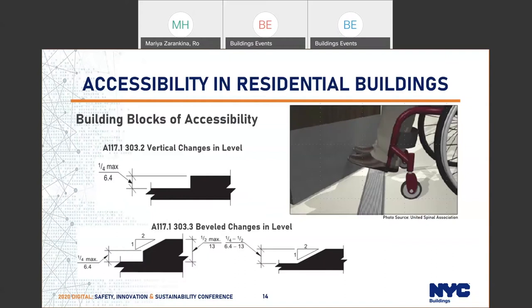This is common when the floor surfaces are changed, for instance, from a kitchen to a wood flooring, or from a bathroom or a threshold. A person in a wheelchair would only be able to maneuver over a threshold that's a maximum of a half inch height. And even that cannot be a straight edge. There are three options that you have. If the threshold or change in level is up to a quarter inch, it can have a straight edge, as you could see on the left top image. So a quarter inch straight edge is fine.